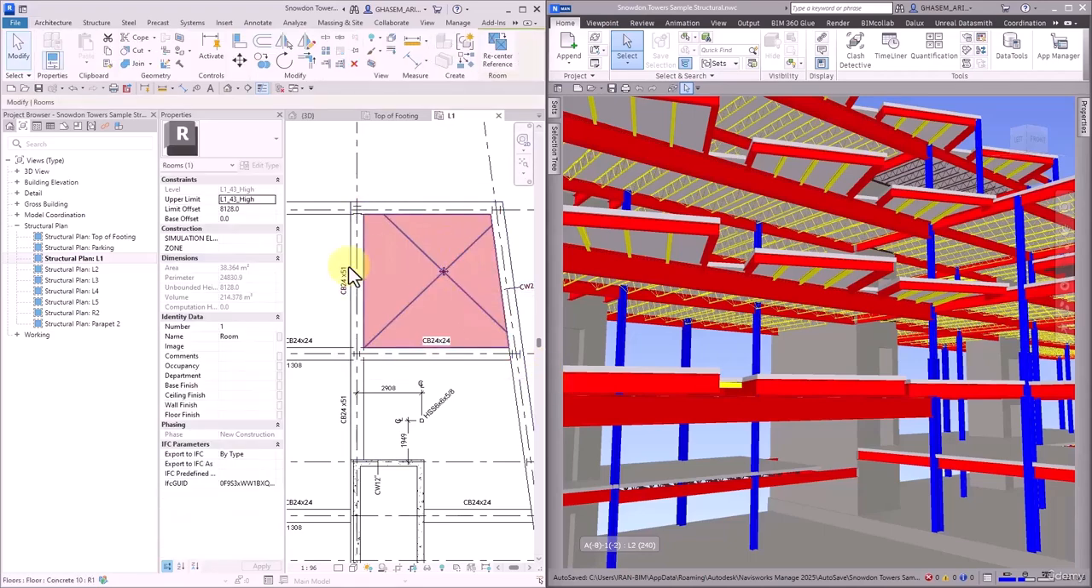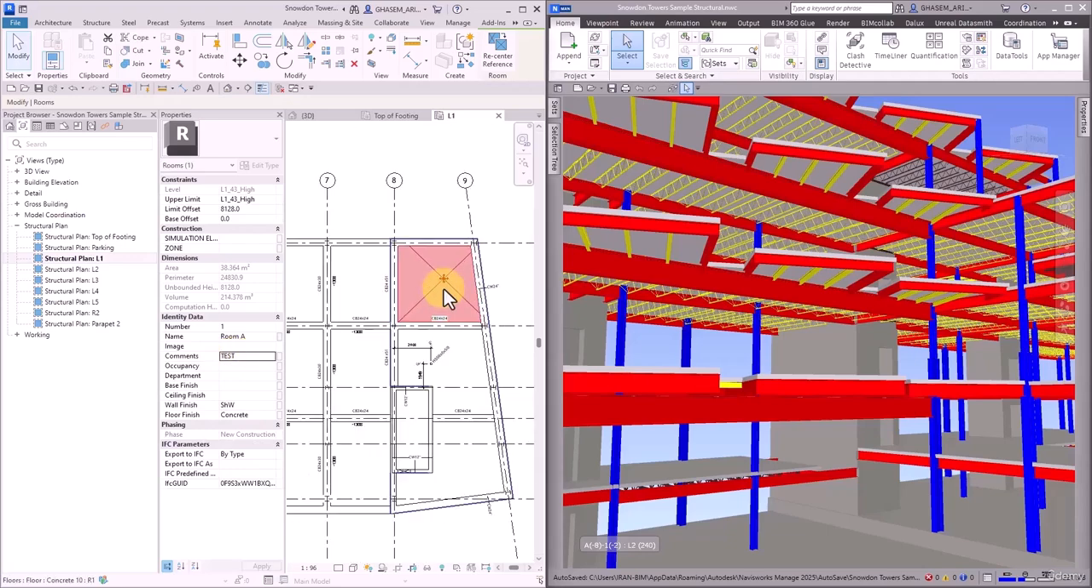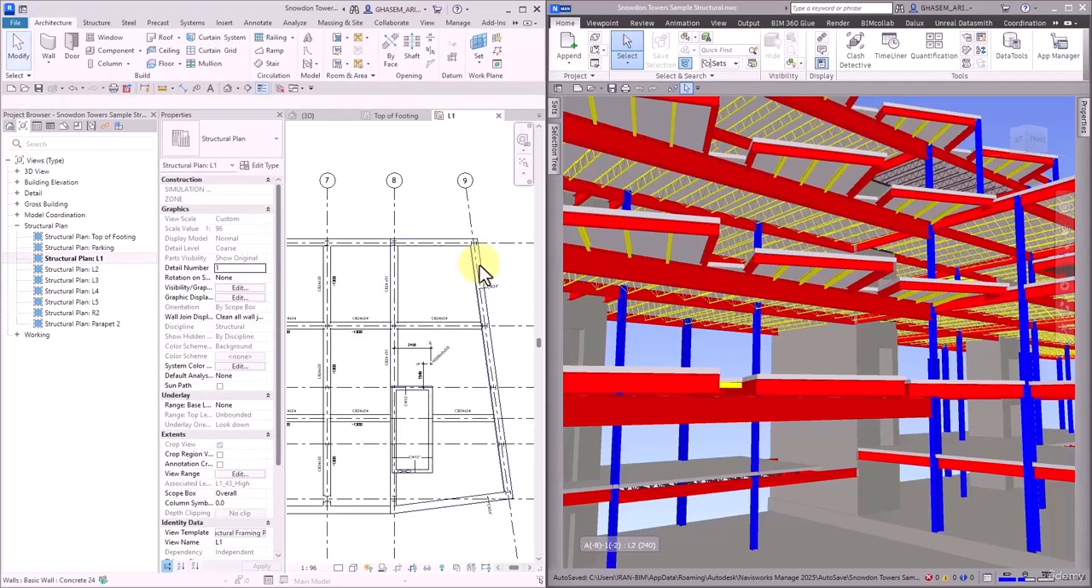Let me assign a name to it, for example, room A. And for example, the next information that we have in here, for example, floor, for example, concrete. Mostly, of course, it is related to mechanical and architectural files. They are using spaces and rooms, for example, like wall finish. For example, let's set the name, share wall. Comment, for example, test, enter.